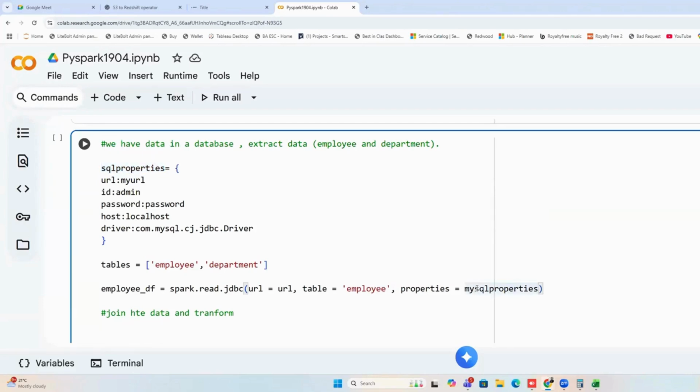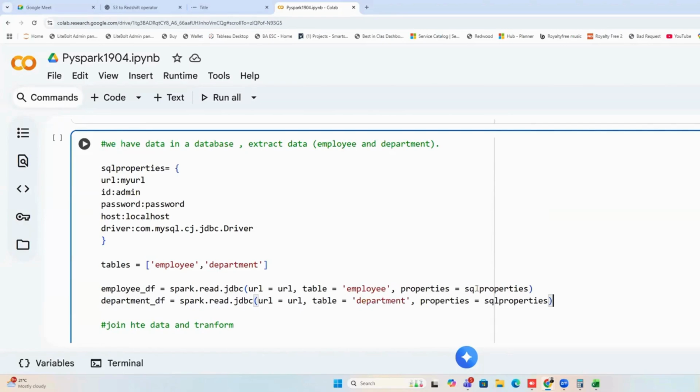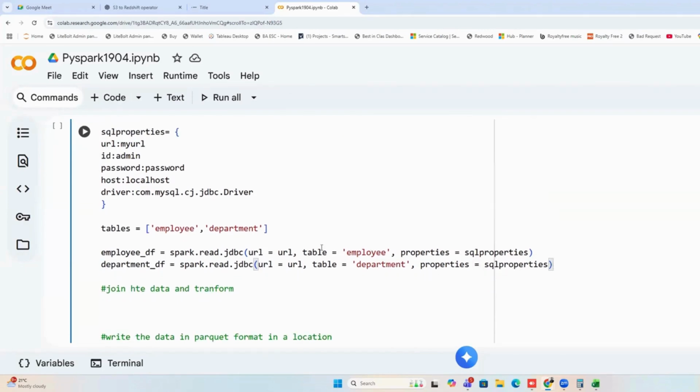Correct? Is that extracted now? Can I do the same thing for department now? Yes. Now is that complicated? No, sir. The table names, what you have mentioned, is it the exact, is it case sensitive?